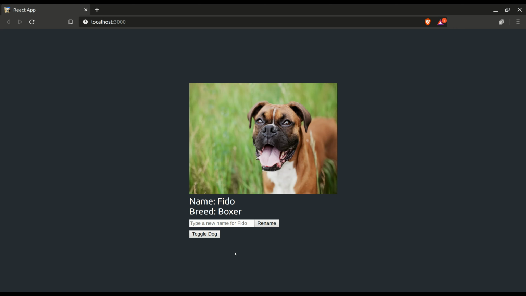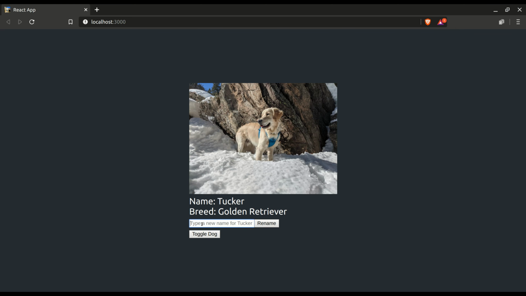And now if I reload the page, the toggle dog button is now working as intended, and if you try to rename the dog, it will still work.